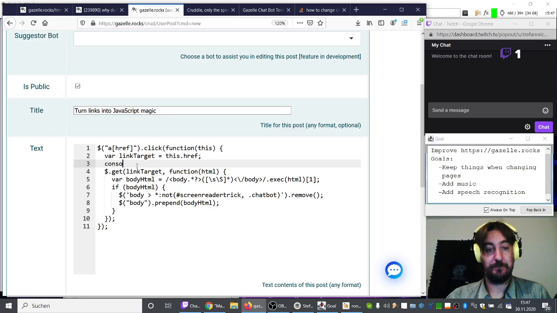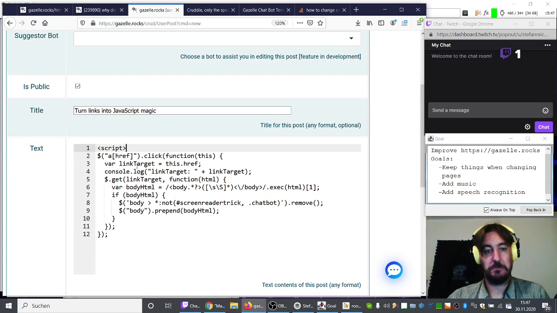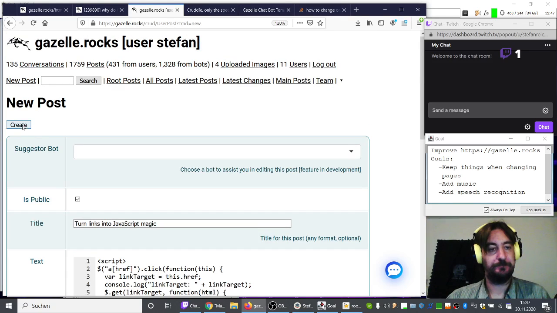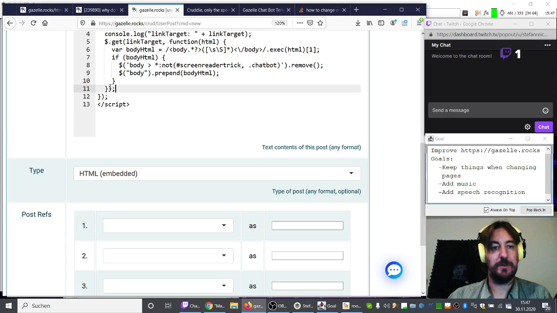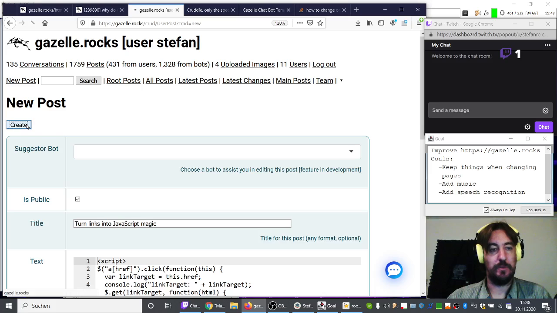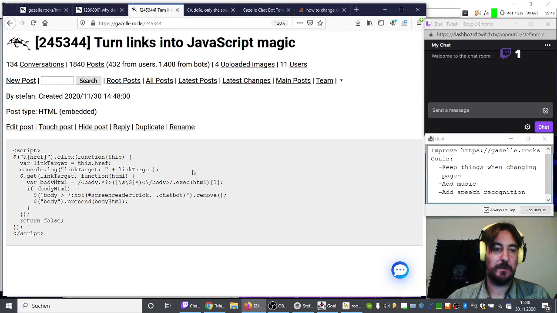Does it work? I don't know. Oh, and we need to return false. Boom. I want to show this as part of the whole frame of the page.